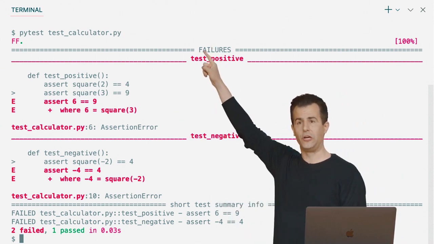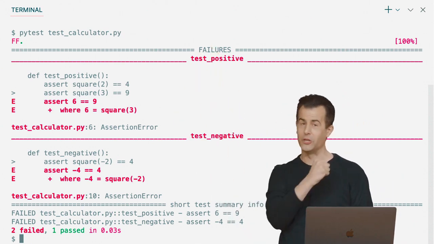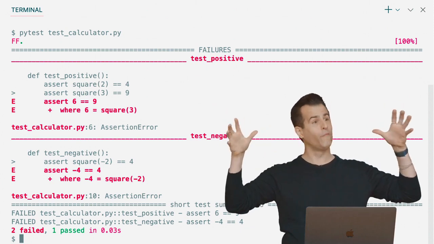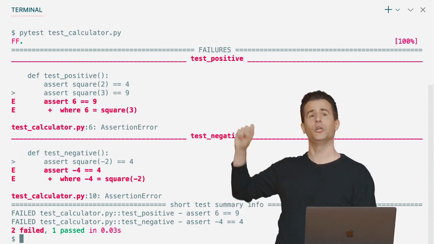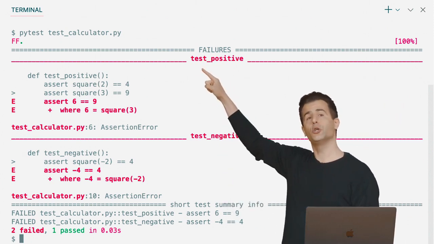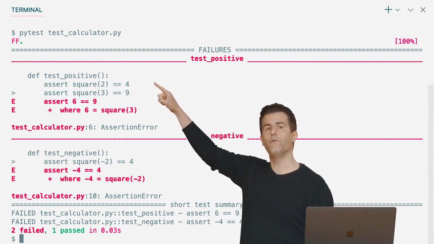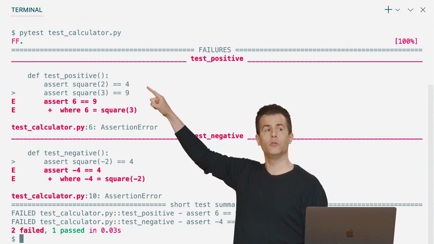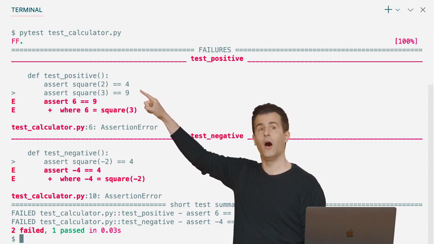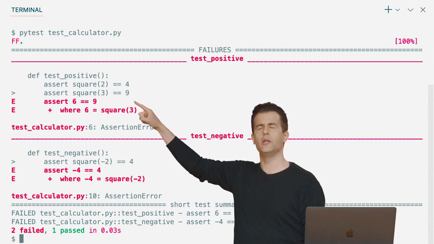So under failures here, in all caps, which I know is not very encouraging to see failure when you're just trying to solve a problem, but that's what these frameworks do. Under failures, the first function that failed is test positive. But here, too, we see the same clue as before. The first one, the square of 2 equals 4, that one's fine. It's not erroring with any red errors. But the next one is failing. So I know that square is broken when I pass in 3.